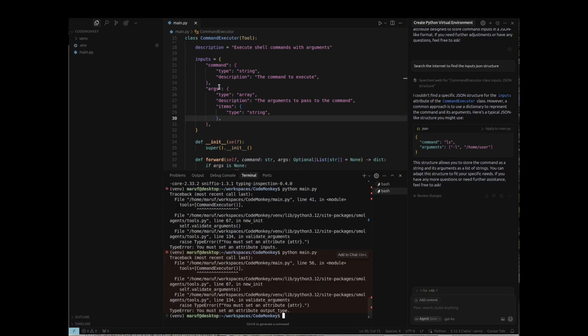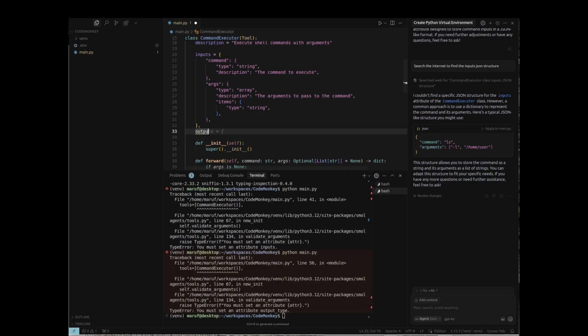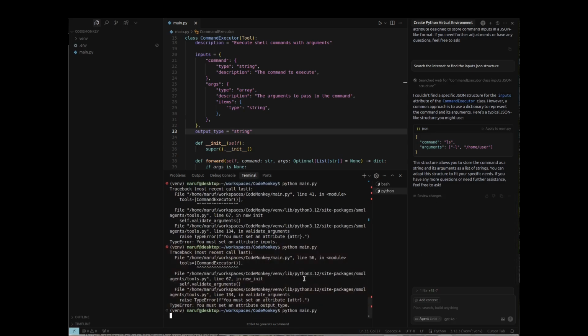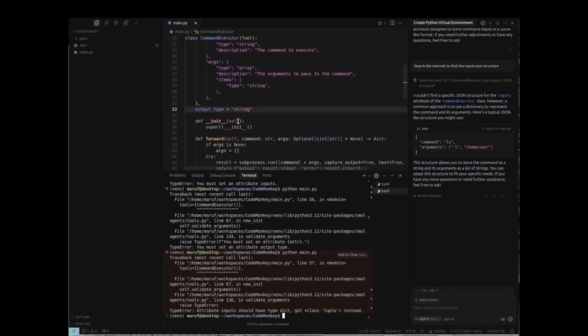Set output type, okay, output type should be here, inputs, and then output type equal to, output type should be just string, because this is just a command output. Okay, try again. That is interesting. So command executor initialize.